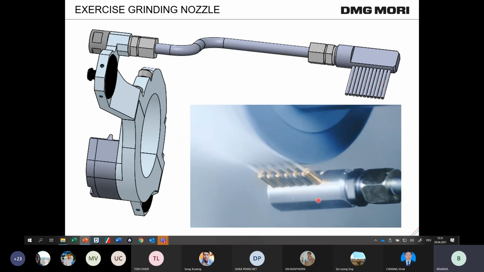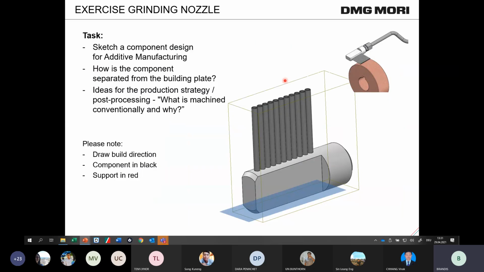This is a former version. At the moment, it looks like this. We use this part to bring a fluid spray onto the grinding disc. This design is for milling and turning, so it's not for additive at the moment.